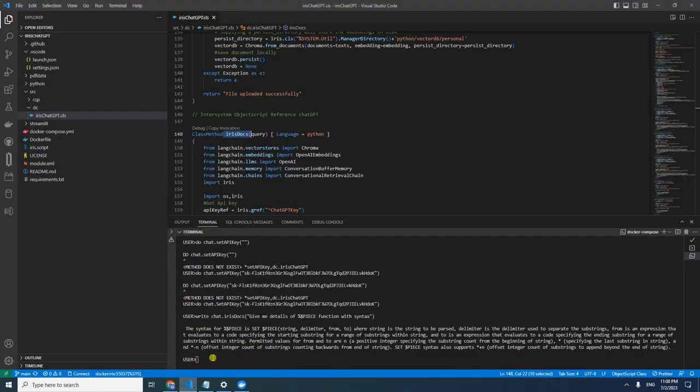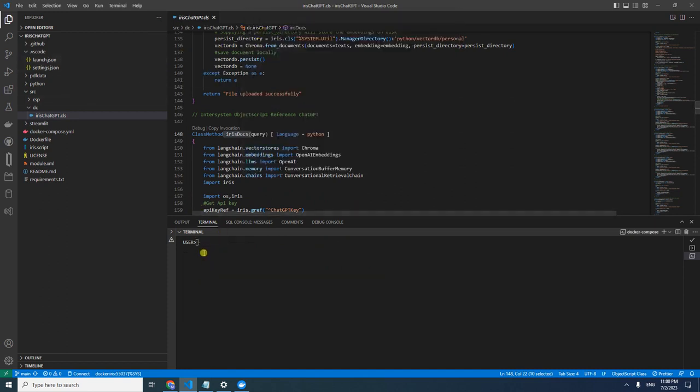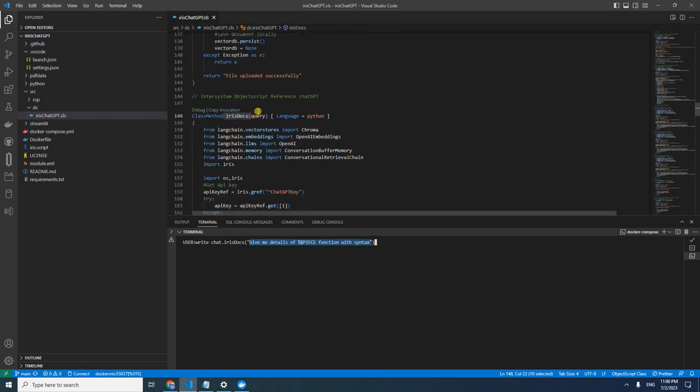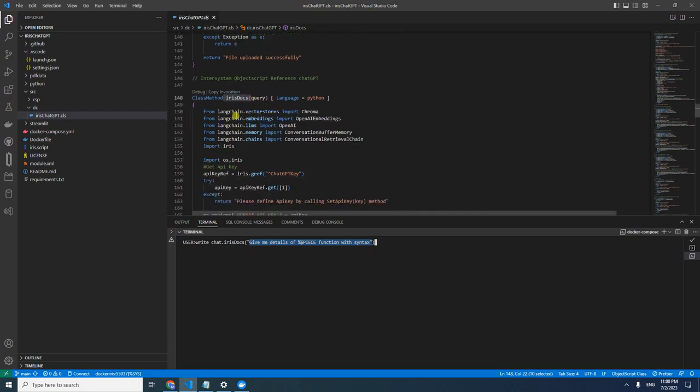Let me clear the terminal screen. Okay, so we are saying write, and whatever is returned, it will write on the screen. So chat.irisDocs, and this is our query. Come here to the function. This is LangChain, it's taking the Chroma database, using the embedding from the LangChain model, and this is the LLM. We're using OpenAI.